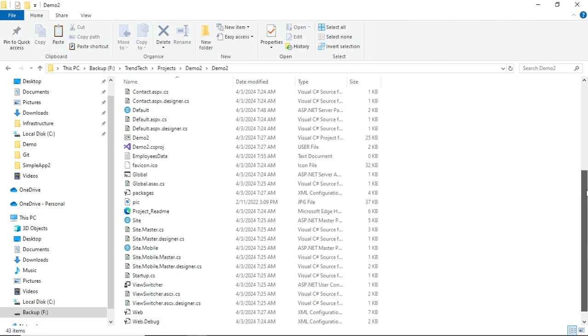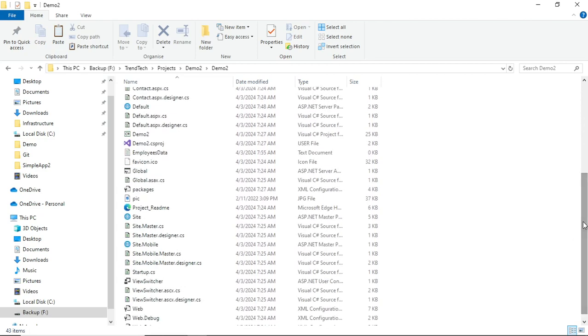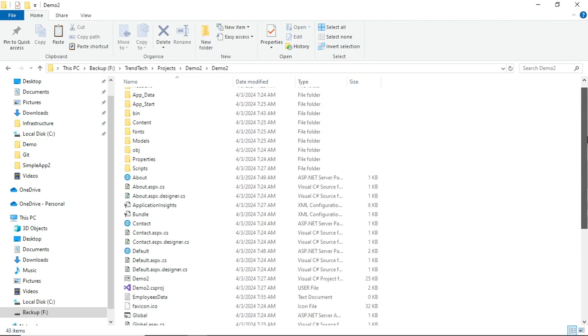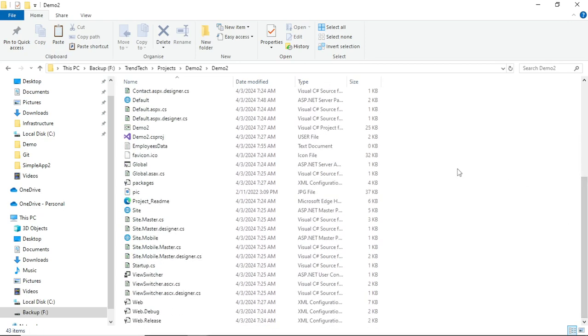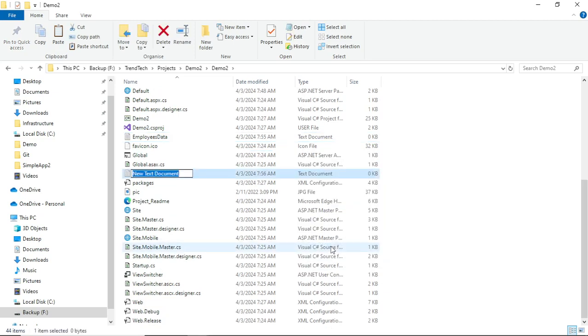So let's say that in an instance you want to ignore some files, so you don't want to commit some files to your Git repository, maybe for a certain reason, maybe some private information that you don't want others to see. So maybe let's say we want to ignore this file, employees data. So to ignore files, first you create a .ignore file. You create a file, then you name it .ignore file.